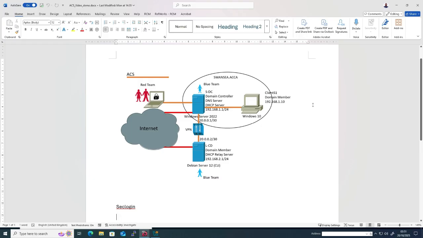So just to give you a very short catch up, this is the topology which we are working on. We have a 192.168.1.0 network which has a Windows server and a Windows client, and then we have a 192.168.2.0 network which is a Linux network and a Linux client. Both the networks can talk to each other.